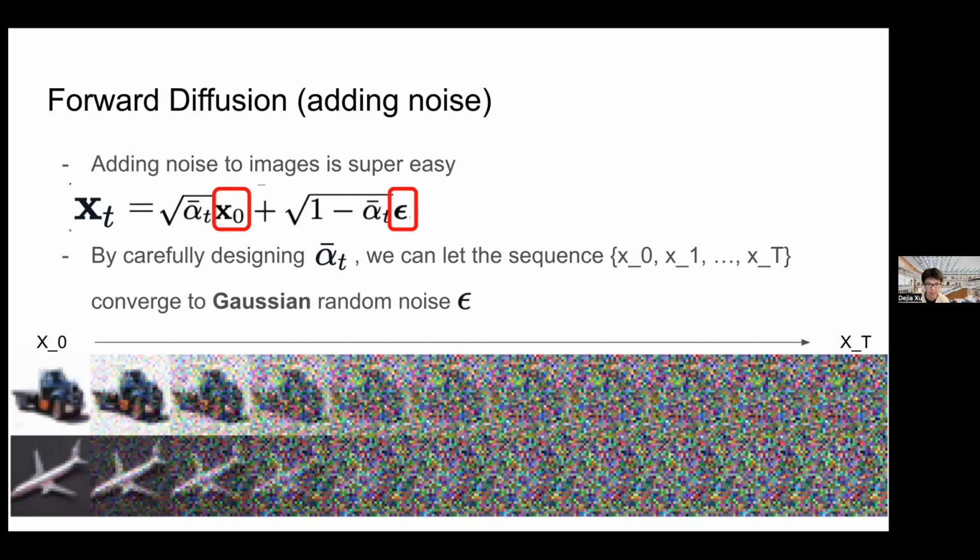And as a result, we can let the sequence of x0, x1, all the way to xt converge to Gaussian random noise. So you can see here that on the left-hand side, the x0 are clean images, but as we involve more noise to this process, we will gradually shift towards a pure Gaussian noise on the right-hand side. So this is the forward diffusion process. And since we only have one addition equation over there, this job is super easy.